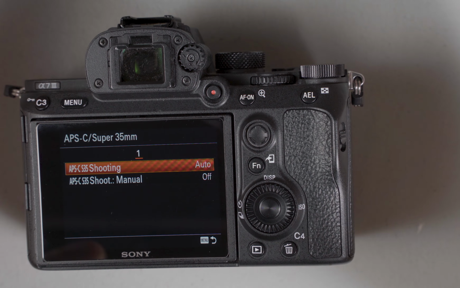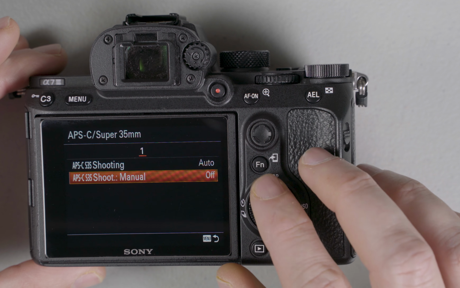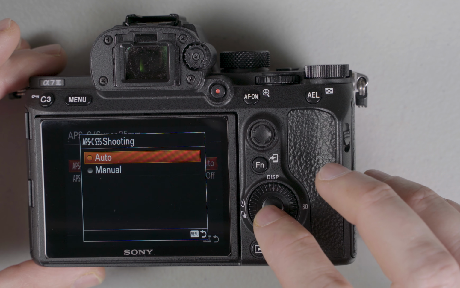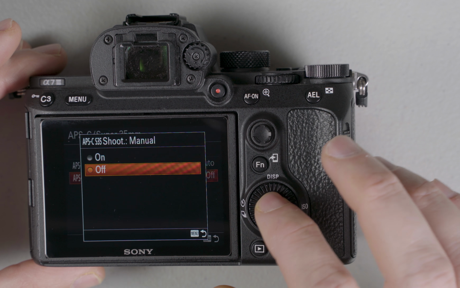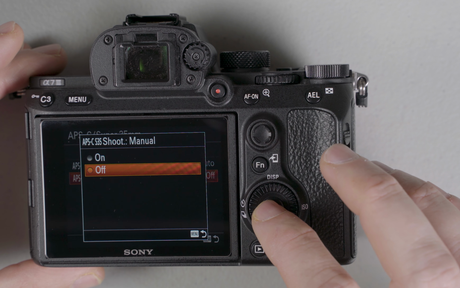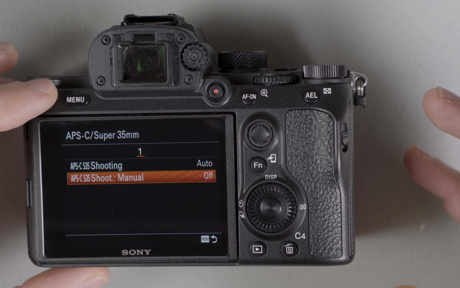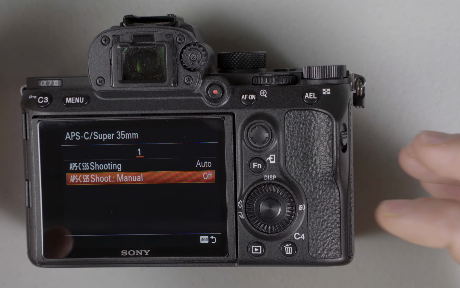So that also allows you to use lenses that are made for crop sensor, they will actually work on this camera as well by just, again, I have this pre-programmed to C3. So you have those options to go in here and you can set it to shoot auto or manual, and then you can turn it on and off depending on if you need it. So I have it off at the moment. So that's what APS-C Super 35 mode does.